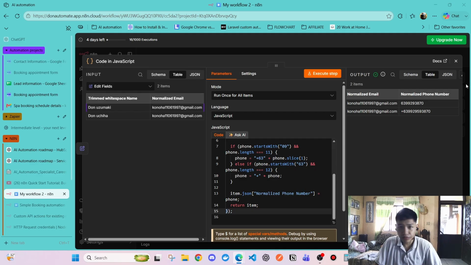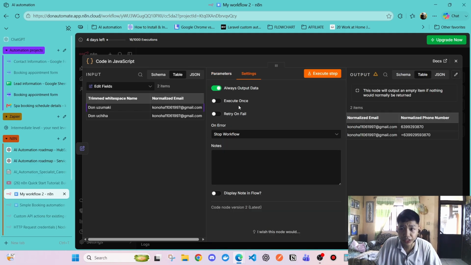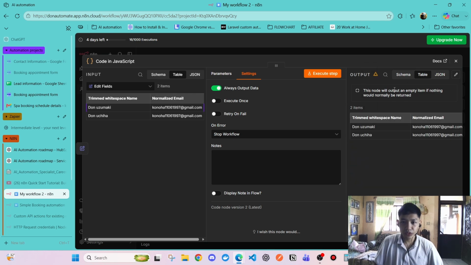Okay. Then also, I'm gonna turn this on. Always output data. Okay. So we have a note here. This node will output an empty item. So as I mentioned before, if nothing will return, it will display here an empty JSON. So you will not be able to see anything here. So that's how it works.